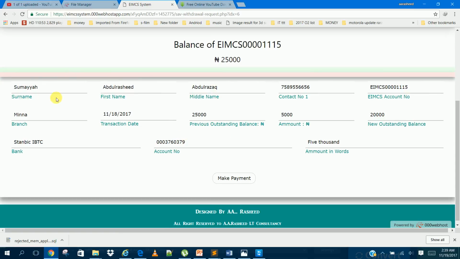Yeah, it's Sumaya Abdurrashid Abdurrazak. Yeah, she's the one that owns the account. It's something that is automatic. The names and everything are generated automatically by the system, so there is no way the names are going to be wrong. Then the account number is also this account number.